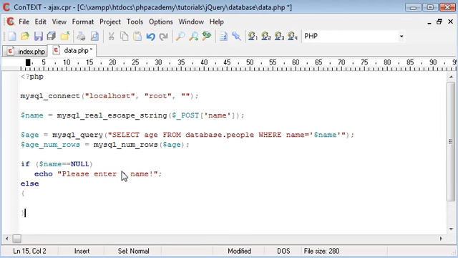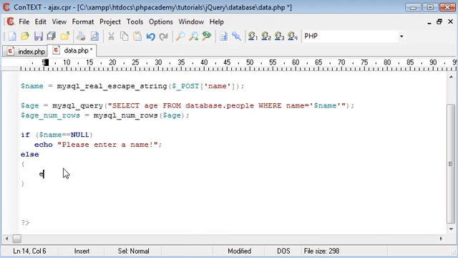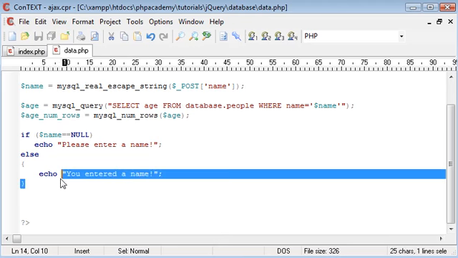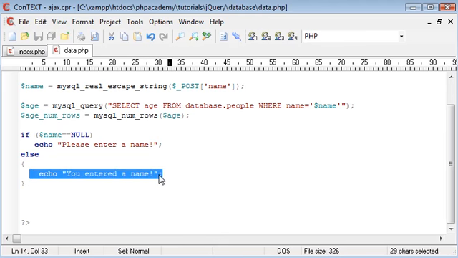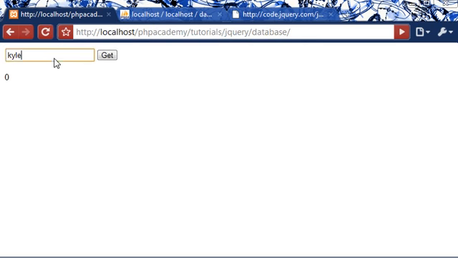Else, otherwise, and we're going to open up some curly brackets, we're going to echo "you entered a name". This line here is purely for testing purposes. What we're going to do now is come back into our page. I'm going to type in Alex.